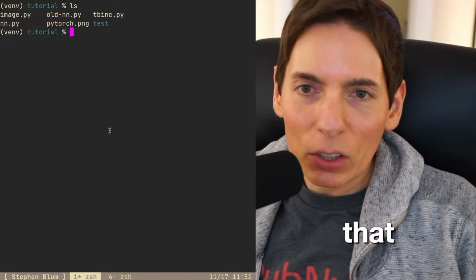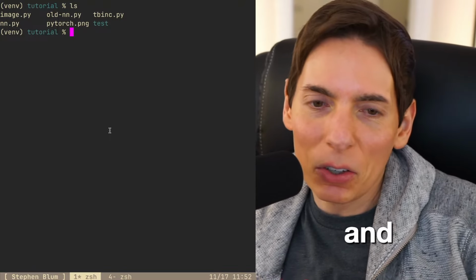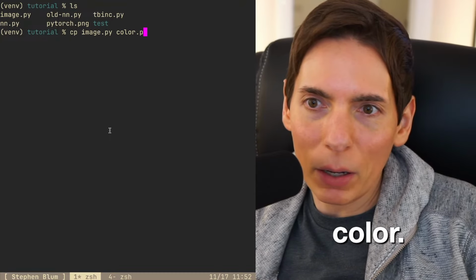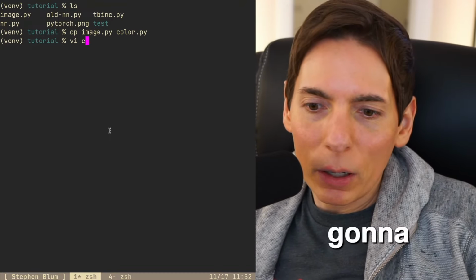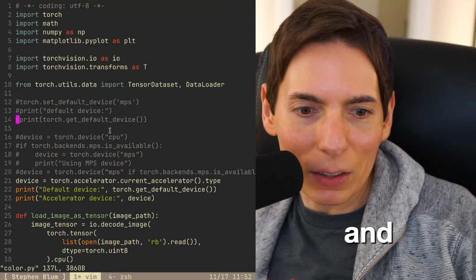We're going to make that into color now. So we had a grayscale before, and now we're going to turn it into color. So we're going to say cp image, and we're going to say color.py. There we go. And we're going to open it up as color. There we go. So now we're going to modify this and we're going to make it good.